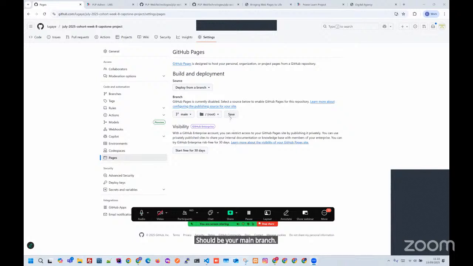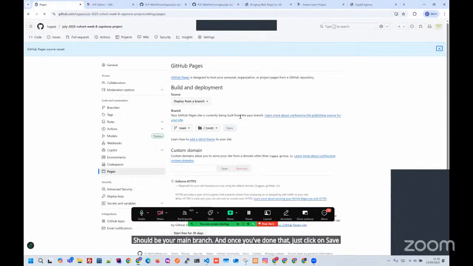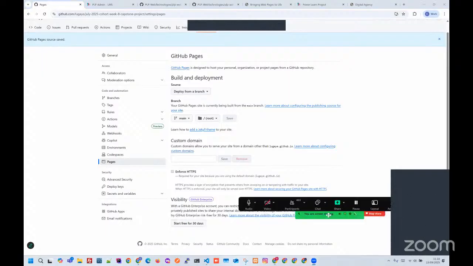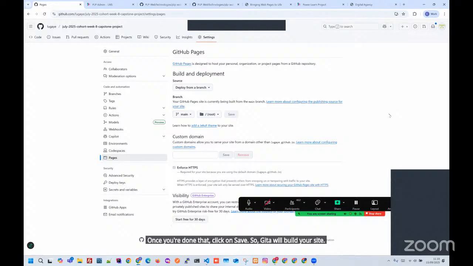Once you've done that, just click on Save. GitHub will build your site.